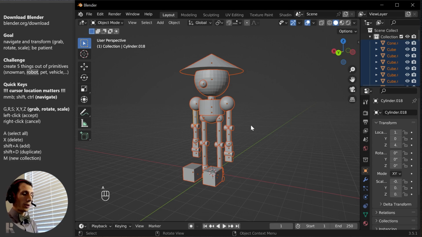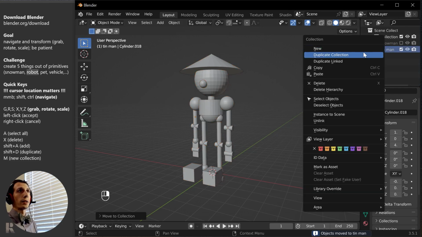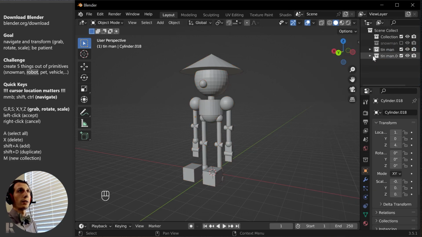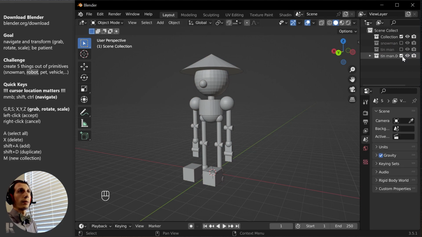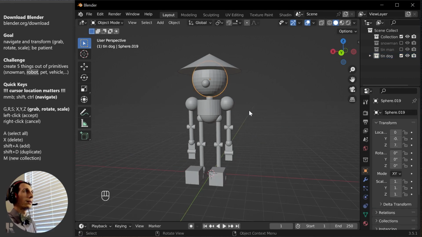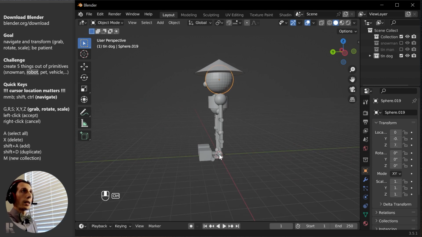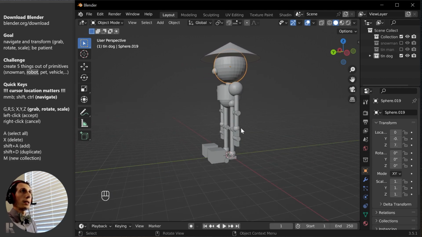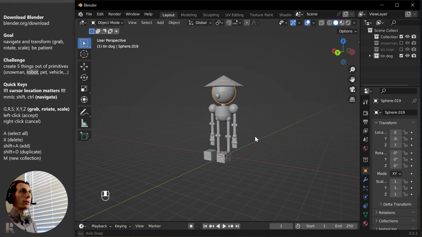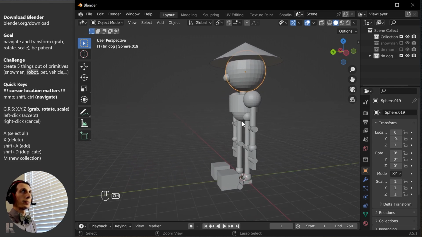So I'm going to push A to select everything, M to move this to a new collection. I'm going to call it Tin Man. And now on this collection, I can actually duplicate that collection, and I'm going to call this one the Tin Dog. Okay, so now it's just a matter of taking these shapes and rearranging them into that dog.